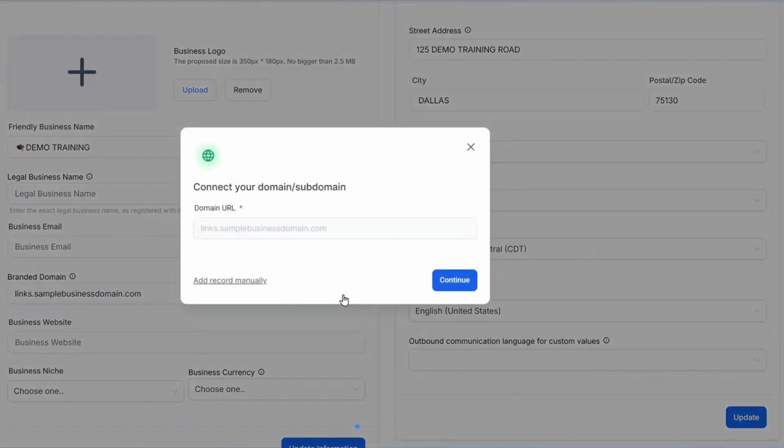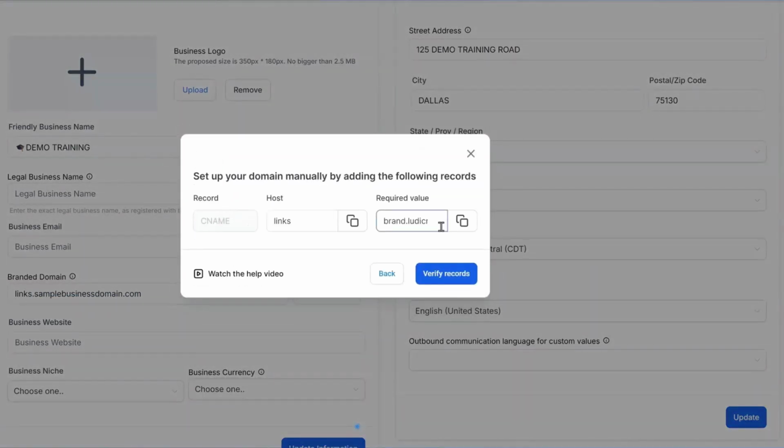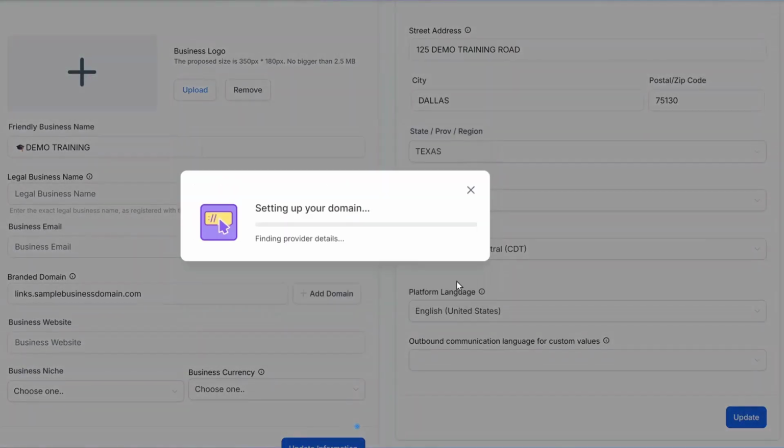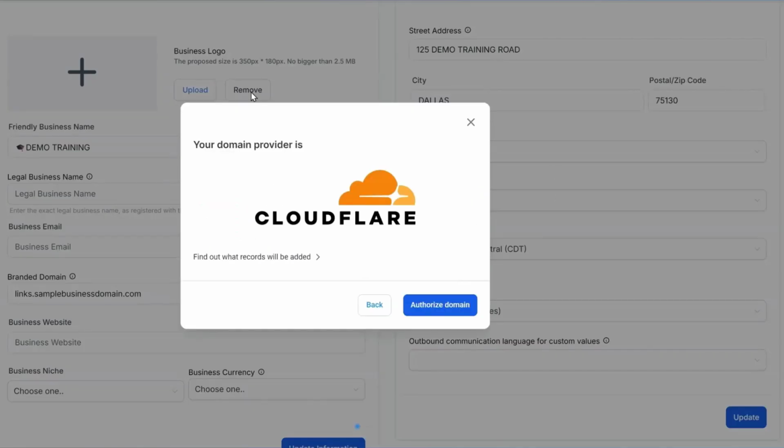Keep in mind, this will be the domain of your brand. When we select Add Domain, you can add the record manually, in which case you would need to copy these links and put these into where your domain is managed. Let's add domain and let's let the system do it for us. So it's going to go find my domain. It's going to initialize it. It's going to see that it's on Cloudflare. And then I can authorize my domain.